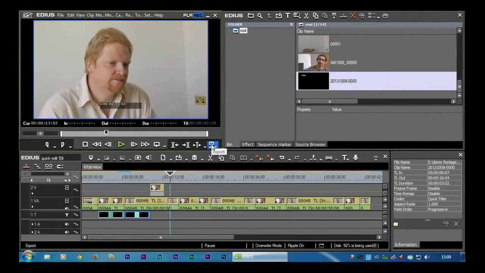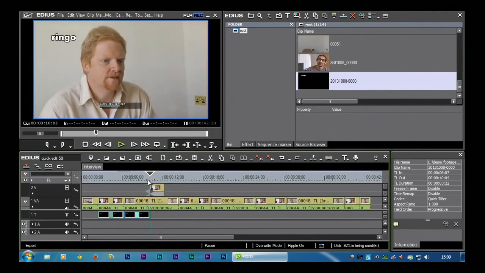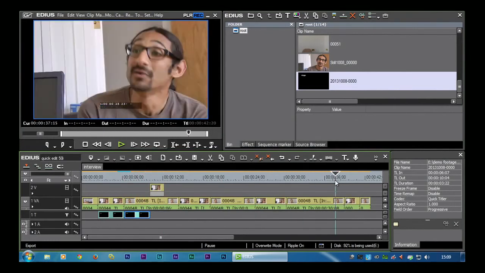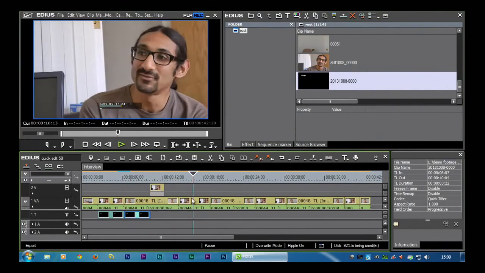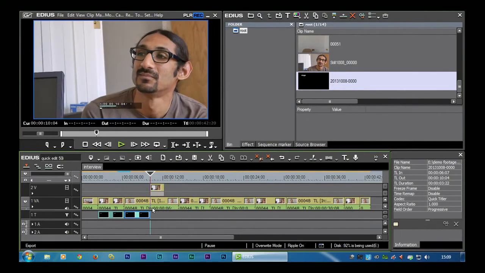If you wanted to make a disc with menus, the first thing you'd probably do is put in some chapter points. I've only got 40 seconds worth of video, so no one in their right mind would put in chapter points. But imagine I wanted to put a chapter point in just there. Then what I've got to do is put in a marker.